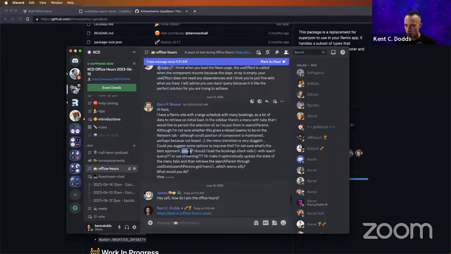As far as the cookie is concerned, I'm guessing you mean instead of using search params, you use a cookie, even to store the menu items or whatever. You could do that. That makes it impossible for people to link to the view that they're looking at, and that's a product decision. But I probably wouldn't do that. Streaming is what I was talking about with the defer thing. Or make it optimistically update the state of the menu, retrieve the search param through set state.